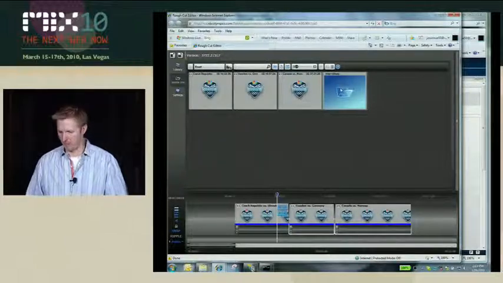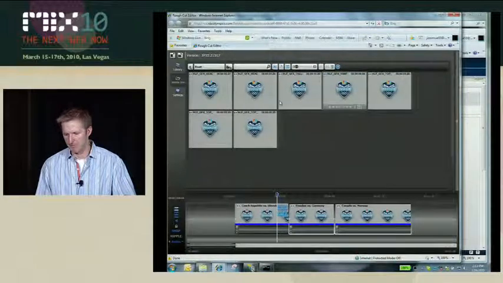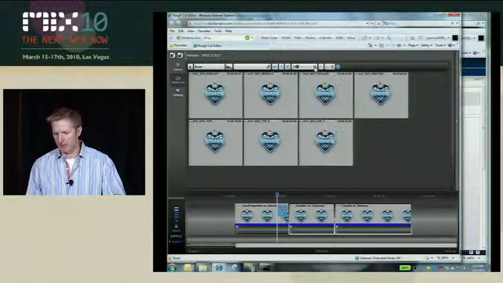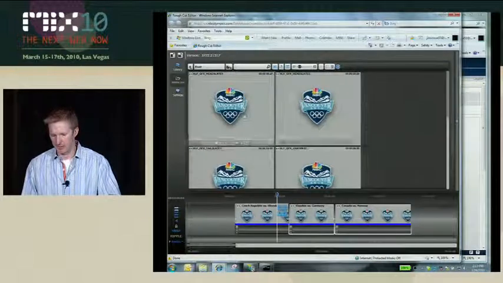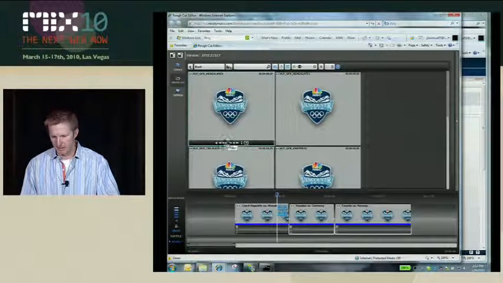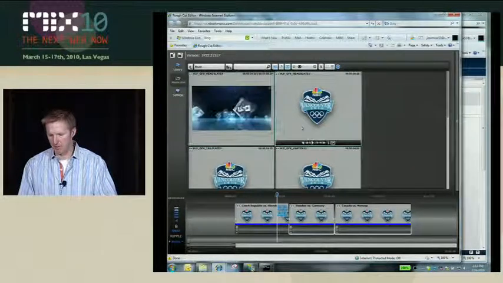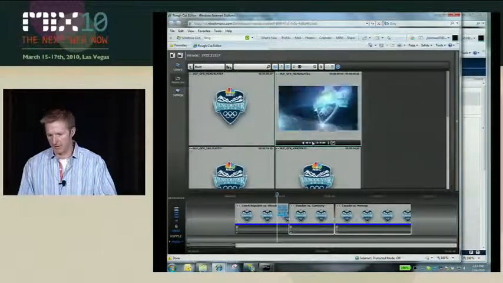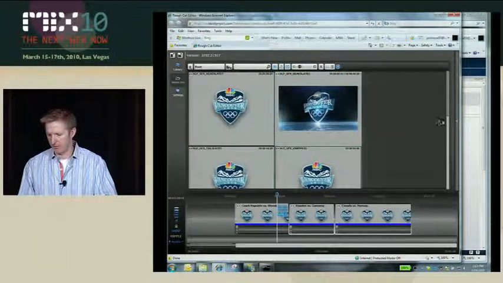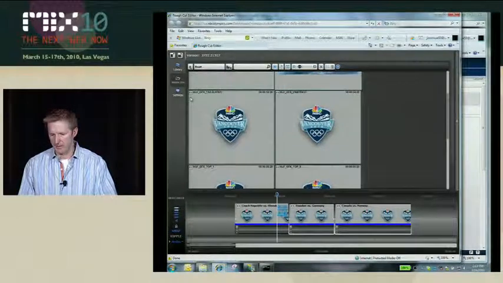So I'm going to go into this interstitials folder. I'll zoom in a little bit so we can get a better look at them. And let me just play a couple so you know what I'm talking about. So these are just little bumpers and transitions that I can use to insert and brand these clips.